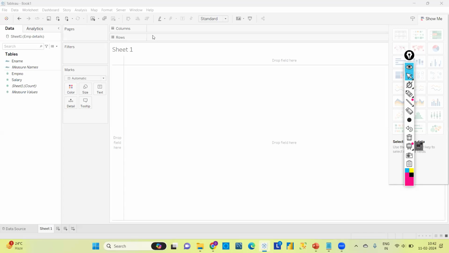Now at the top, you can see some columns and rows, correct? This is the place where we will drag and drop the rows and columns to create the graphs. Let me tell you, creating graphs using Tableau is very simple. It is just a few clicks. We can create the graphs by simply dragging and dropping the column names only.